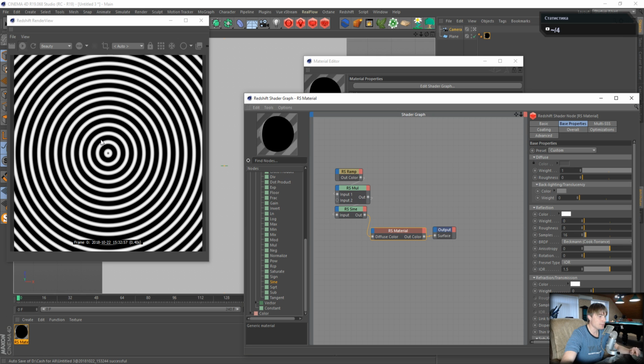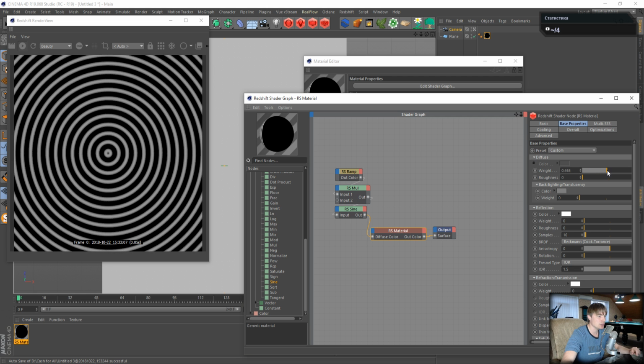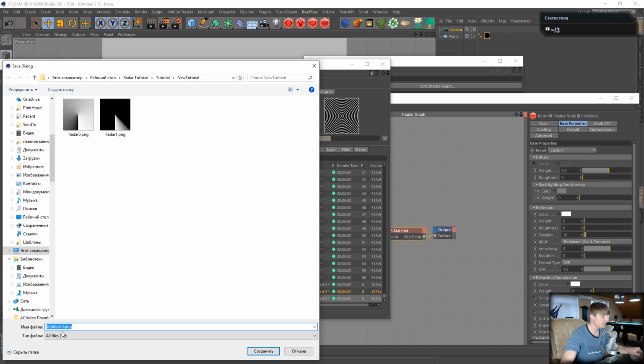So if it's very bright for you, you can go here and reduce the weight. You see, it becomes a little bit darker. So I use somewhere at 0.5. Something like this. Looks very nice. Again, we are going for render. You see, we are going for save. And it will be radar number 3. Oh, sorry, radar number 2.